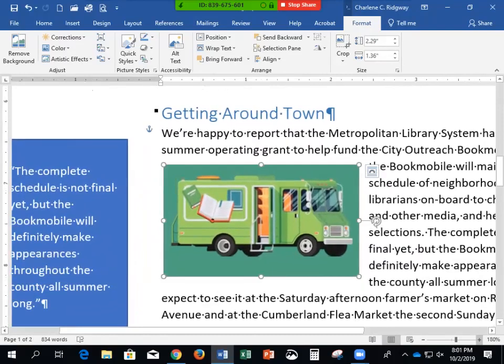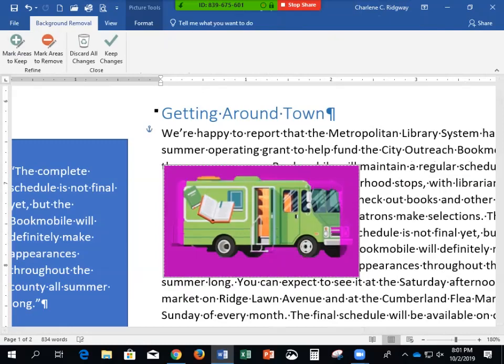Make your picture 180%, and then scroll as necessary to display your Bookmobile picture. In the Adjust group, we're going to click Remove Background. So let's click on Remove Background. Let's turn the page, page 48.